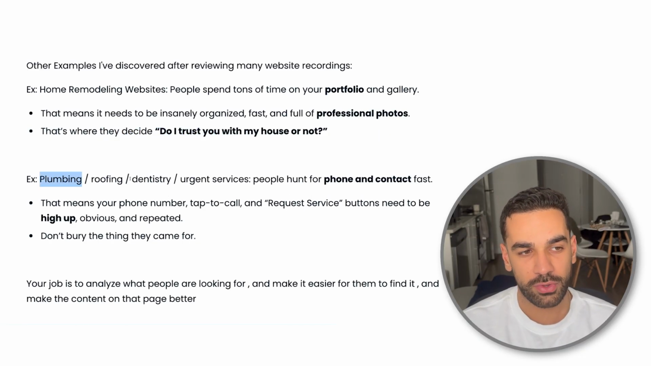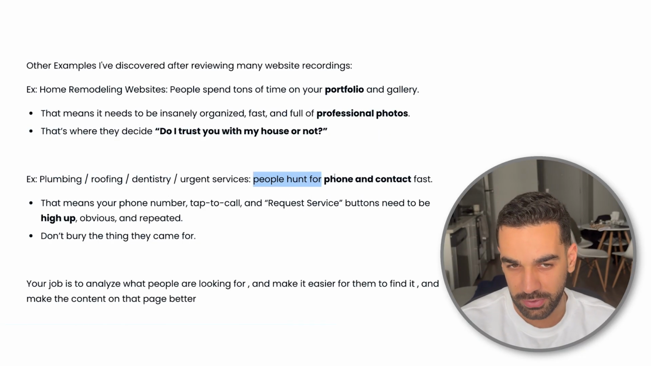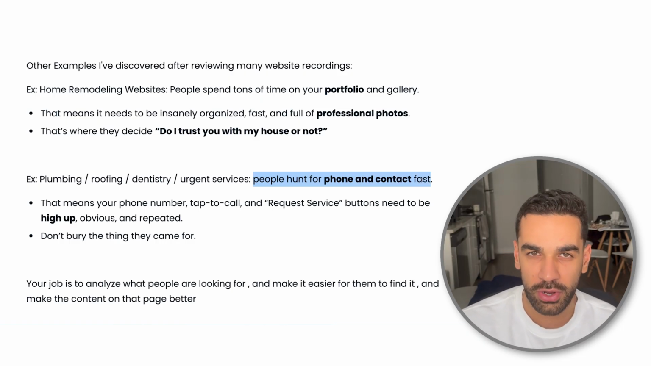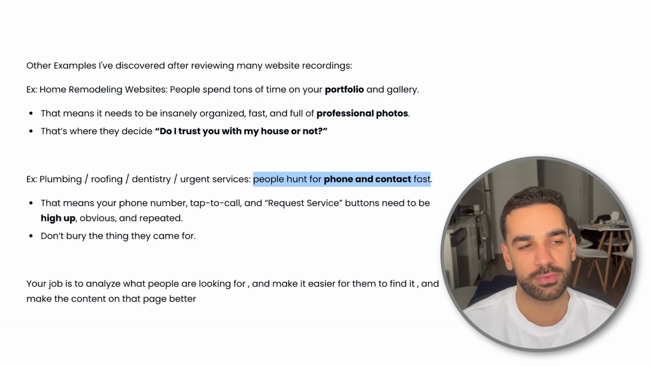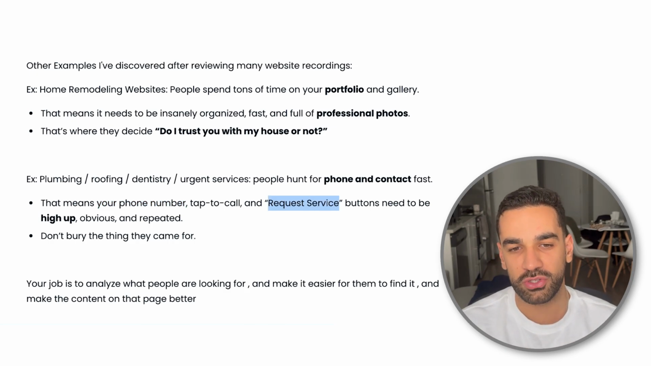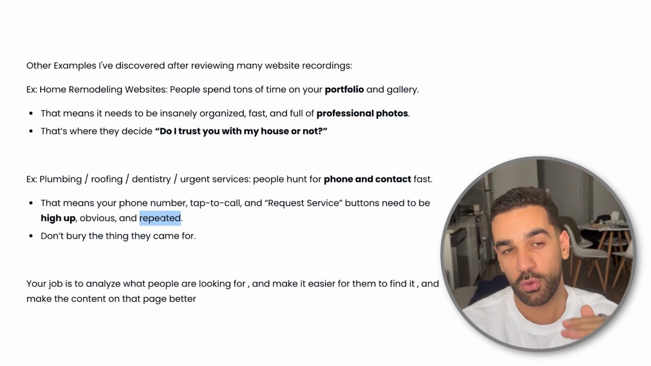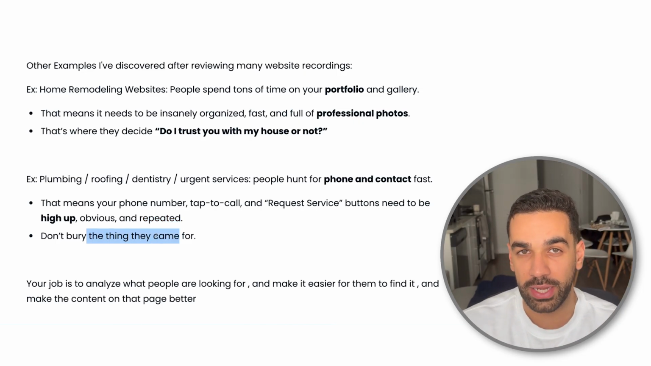Let's say you're a plumber or a roofer or a dentist. These are more urgent services. So people for these types of websites usually hunt for the phone or the contact button as fast as possible. That means that your phone number should be a tap to call, should be very high up, and the request service buttons need to be very high up, obvious, and repeated. You need to have them all throughout the website. You don't want to bury the thing that they really came for to do.